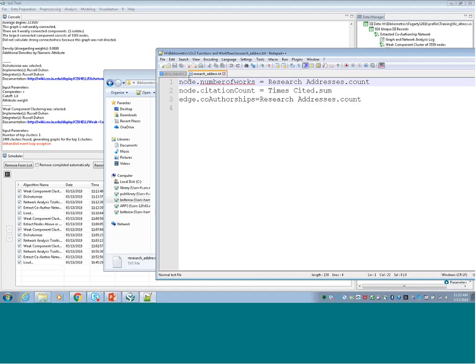So we're going to create a node attribute, call the thing, we're going to get it from a column, and we're going to do a thing to get it. That's essentially how these files work. So we're going to do that.